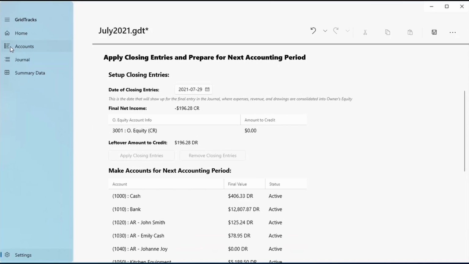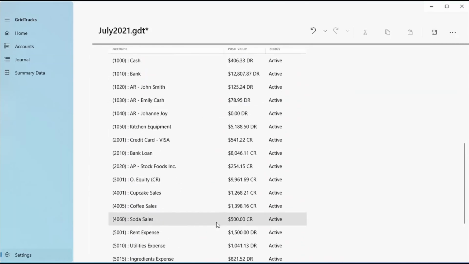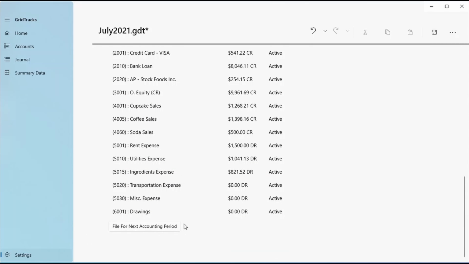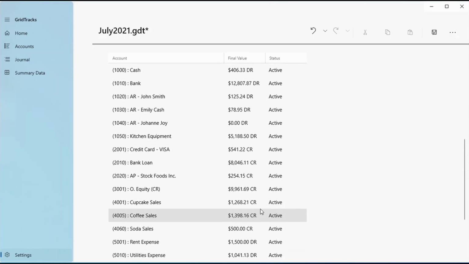Oh, and then, sorry. So the deprecation of accounts is for when you have an account that you had used in previous months, but then say in the month of August, you realize that maybe Emily Cash is no longer a customer. And so you don't want her on subsequent files because she's not going to be needed anymore. If you deprecate an account, then when you come here and hit file for next accounting period, that account will not show up in the new file, because you're saying, I do not need this account anymore from this point onward.